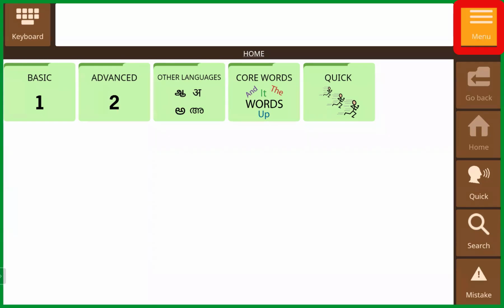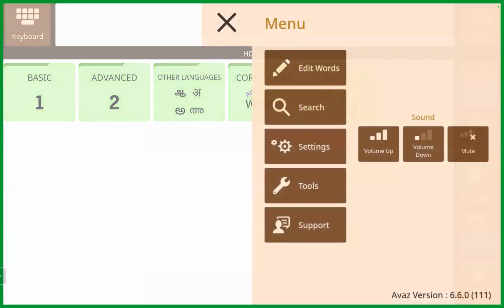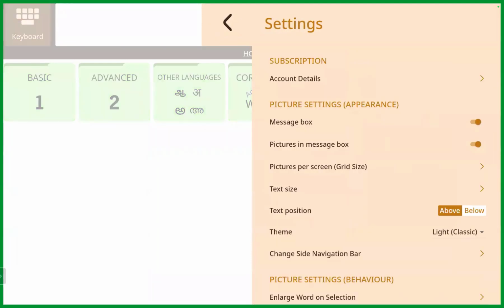So if we go into the menu, and within there, if we go into settings, that's where we have access to all of the settings. Now let's start from number 1. So for the message box under picture settings, some users may require the message box, but if they don't, we are easily able to turn it off in this way.